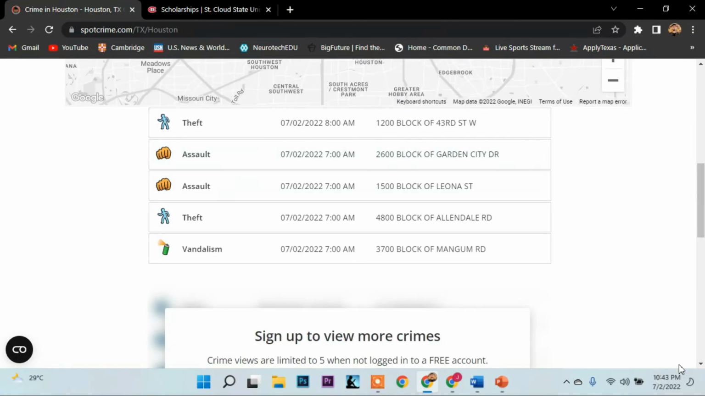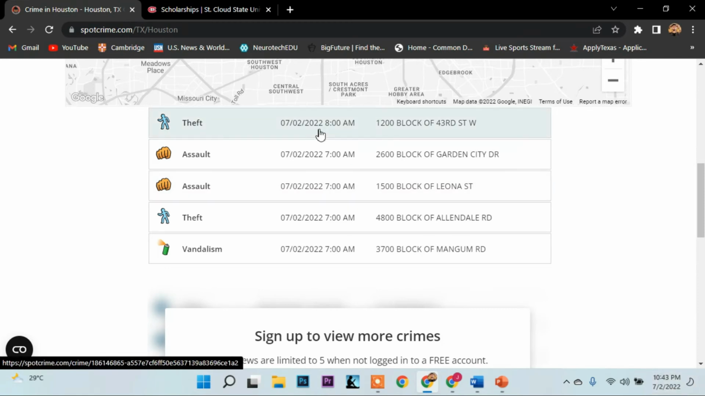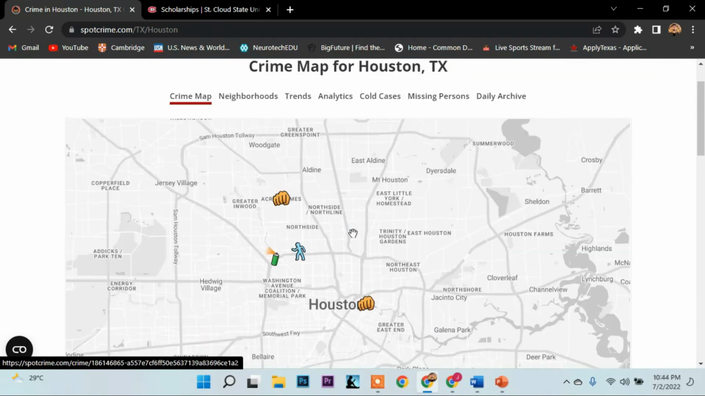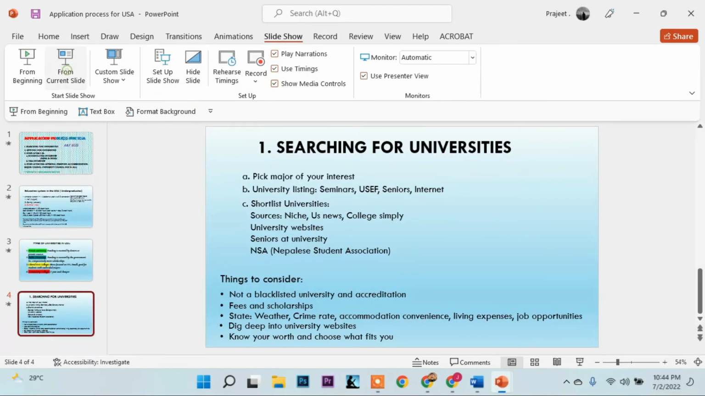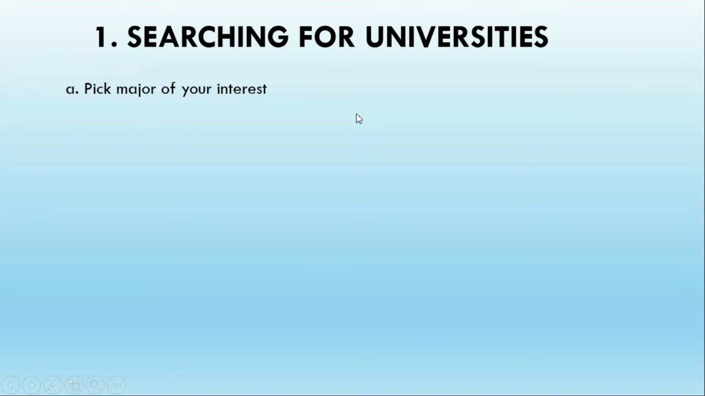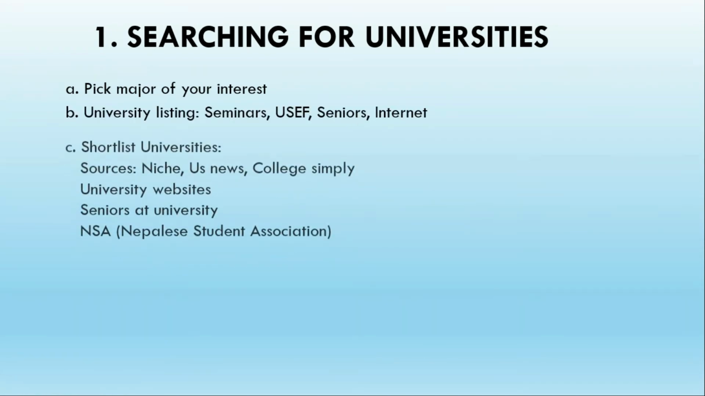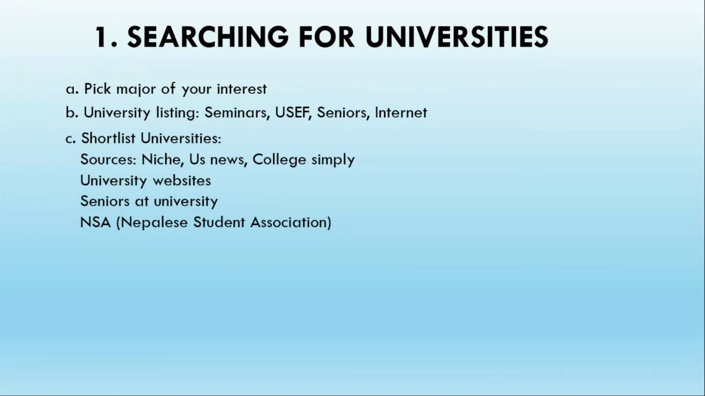So it says July 2, and you can see the recent ones, one theft, one assault. You can see everything, and if you head over to the trend, you can see the last week, last 30 days, previous 30 days, all the theft, robbery. You can find everything on this website. So it will be very beneficial for you if you want to search about the crime rate in the place or the state where you are searching for the university.